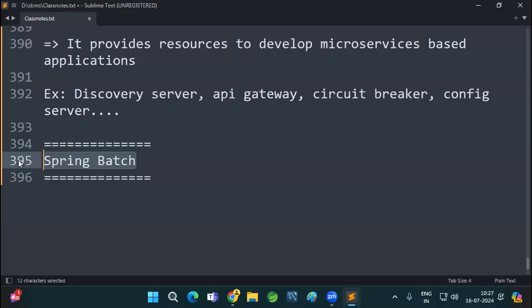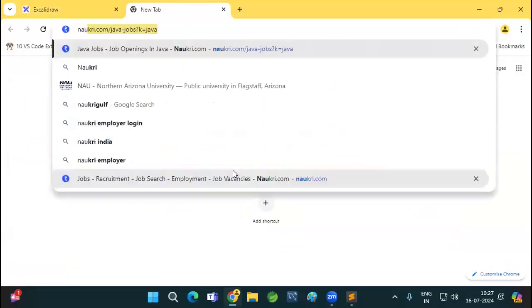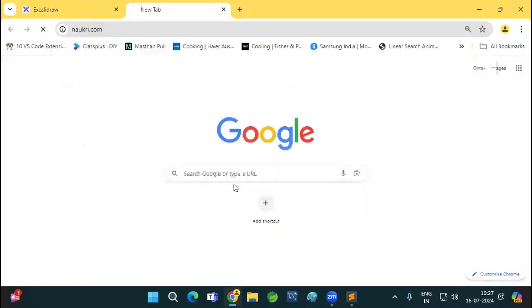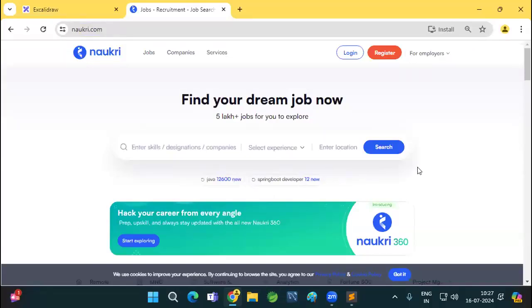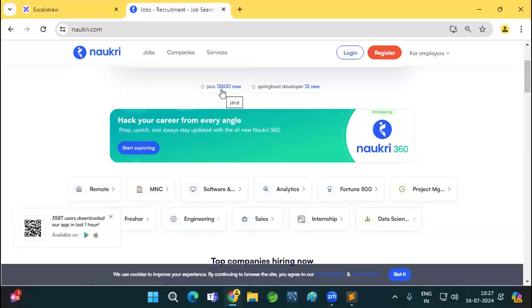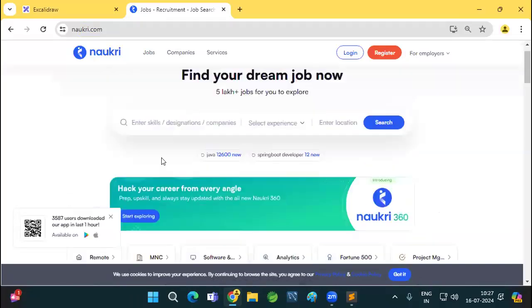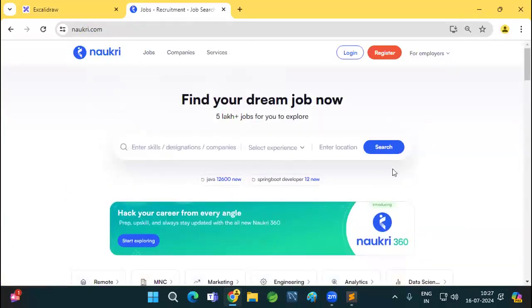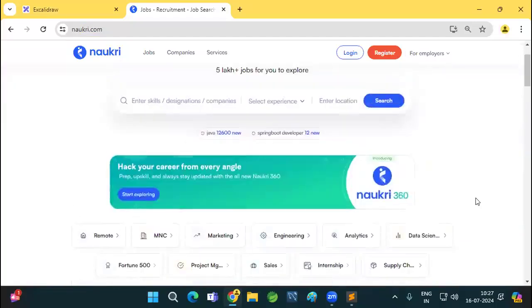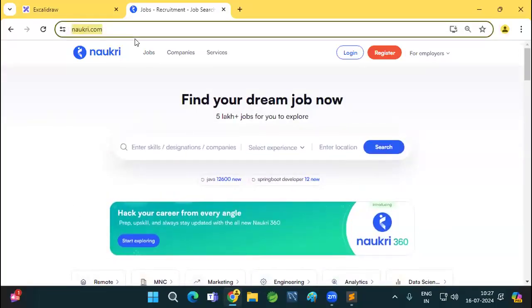Now suppose the Naukri database is available. How many people have accounts on the Naukri website? Can you imagine? 2 to 3 crore people will be available in Naukri. They will tell you the number also. Let me check it. Naukri.com. Okay, 5 lakh plus jobs available. Java 12,600 new jobs. Spring Boot 2 new jobs available. They will tell you how many records are available in the database. Naukri employer login.